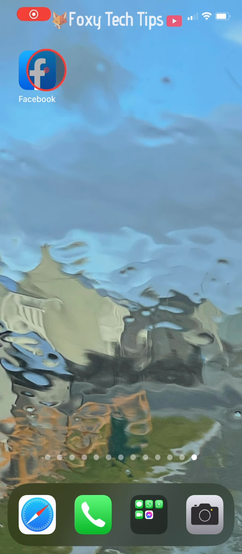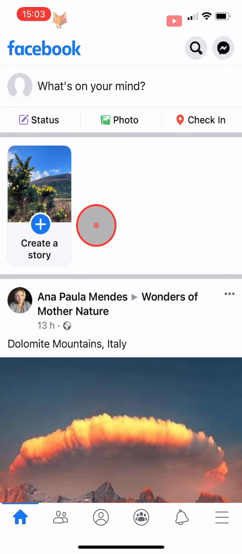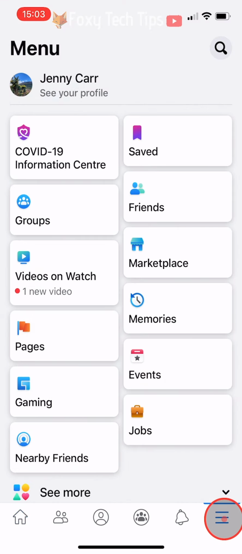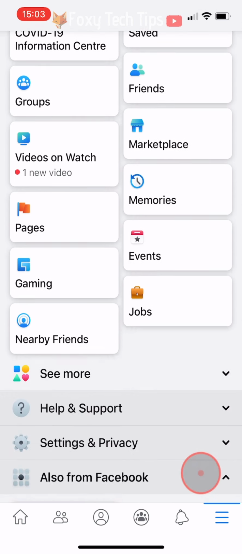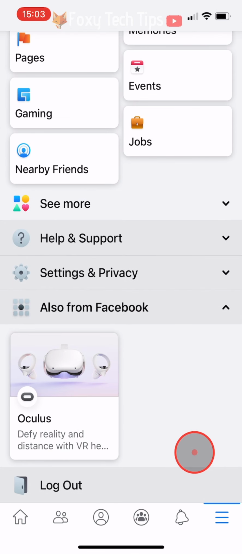Open up the Facebook app and tap on the three lines button at the bottom right of the homepage. If you are on Android, then the three lines button will be at the top right of the page. Scroll down and tap on Settings and Privacy.